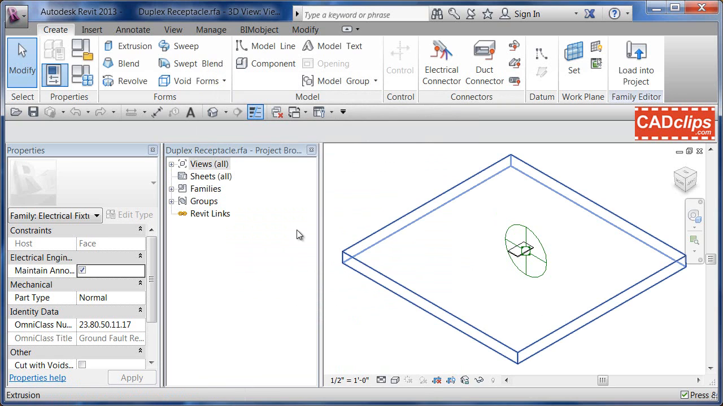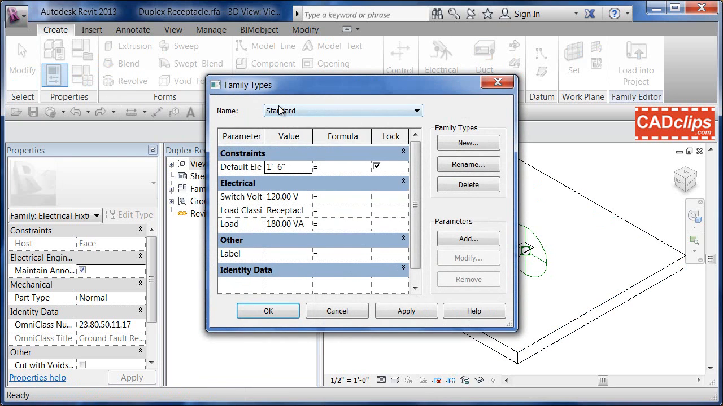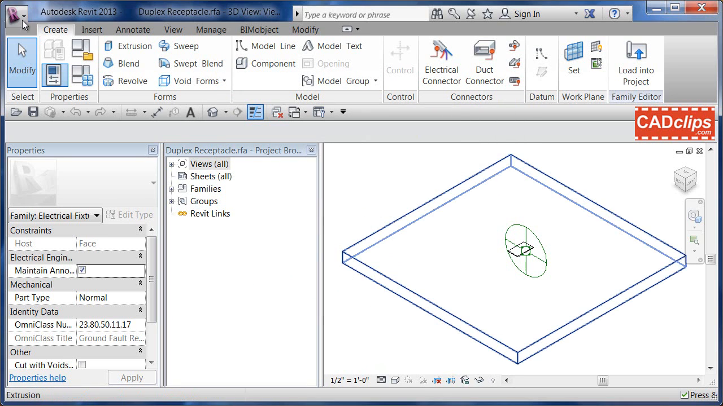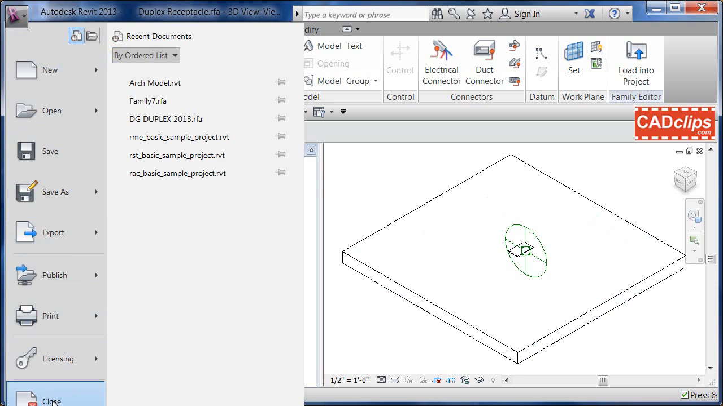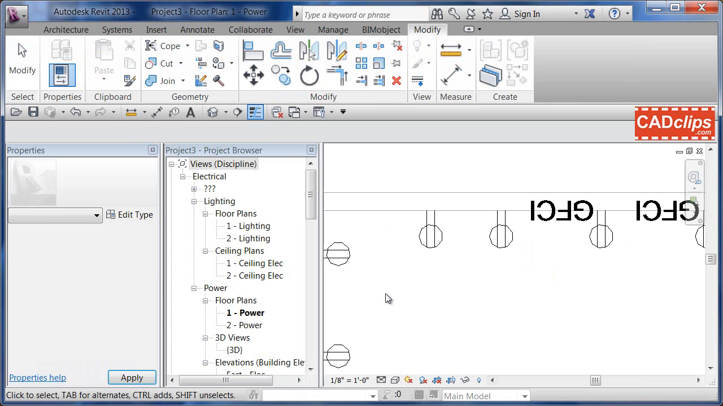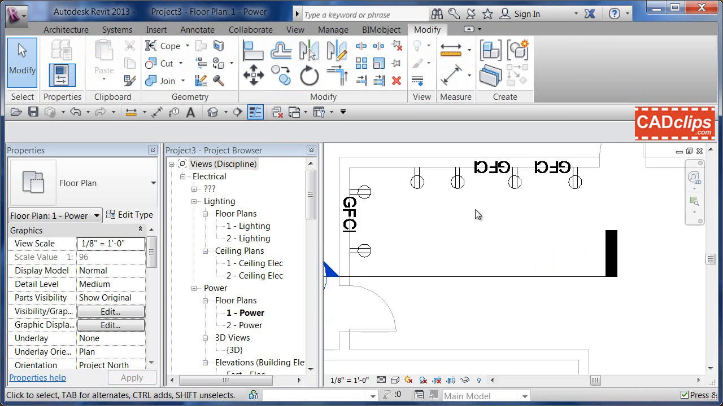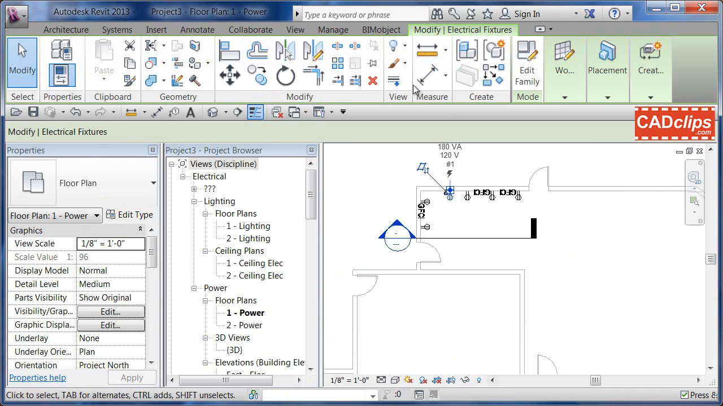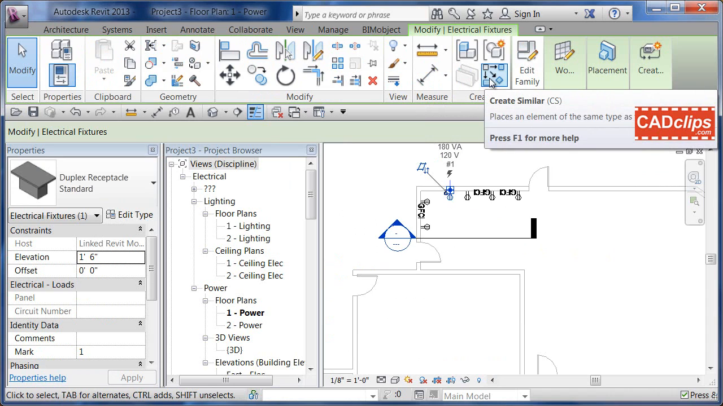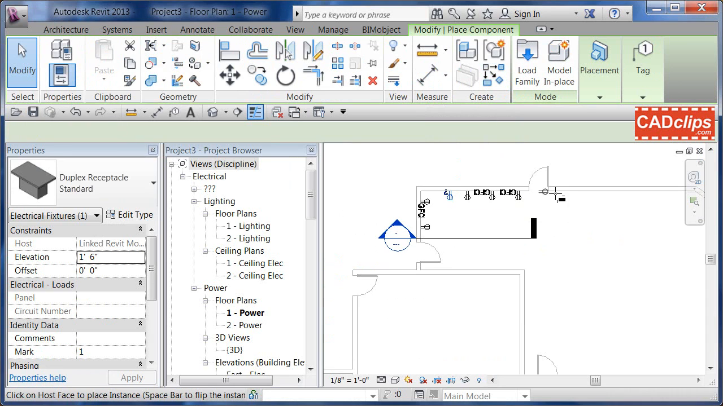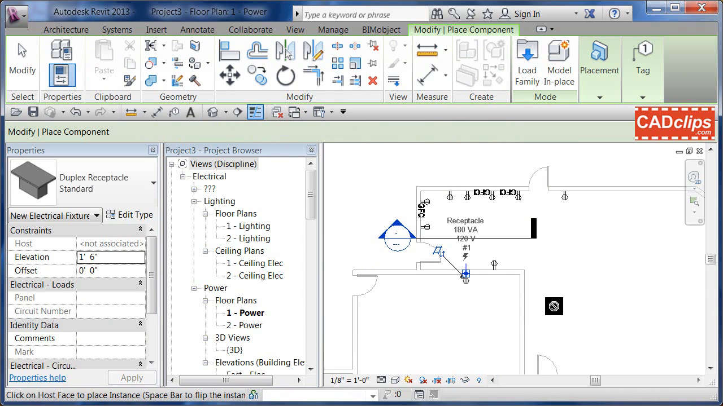So within this family, we have 2 types, standard and GFI, and each one has the opportunity to change these different variables inside of here, or preset them. Okay, so I can hit cancel, and I'm just going to close this guy off, which closes off this family file, and now I'm back in my project. So from here, at any point, I can simply pick on here and say create similar. I call it the give me one of these, create similar, and then off I go placing more electrical families.